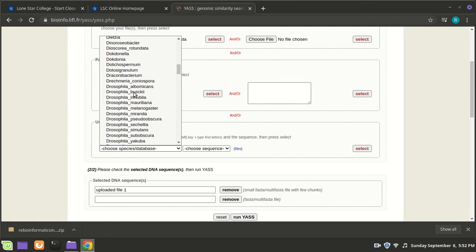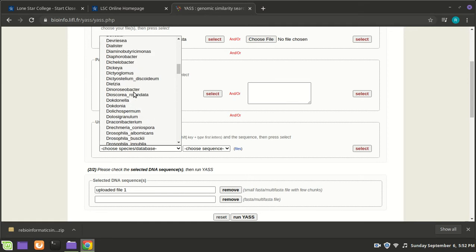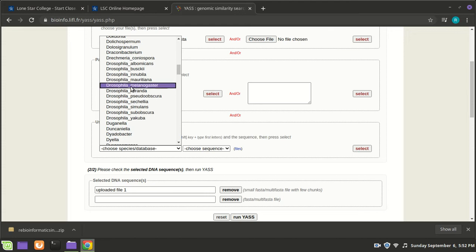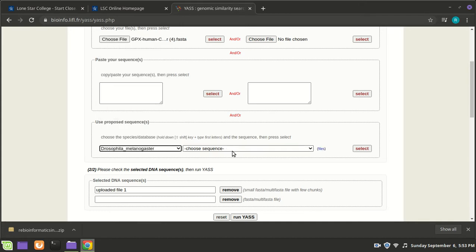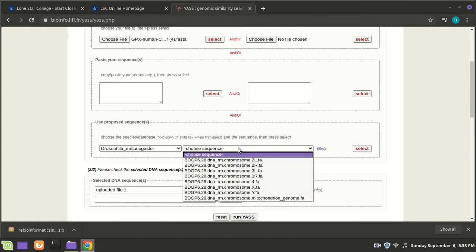So it's DR, let me find it here. All right, and this one. This fly is well sequenced. It's one of the best sequenced organisms. Humans, chimps, rats, mice, and flies are among the best sequenced organisms, and you want a really good one here if you're going to do this type of research. So I'm going to choose Drosophila, and then we're going to have to choose something else though.